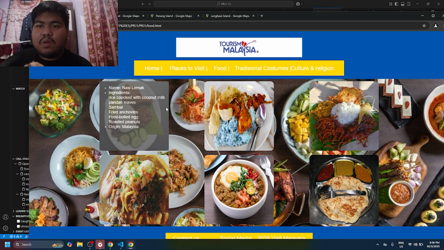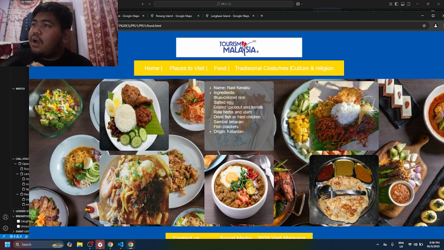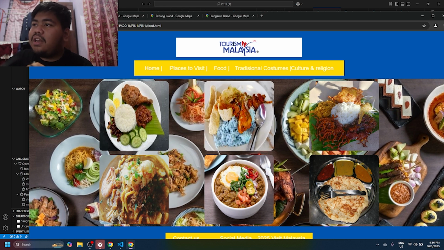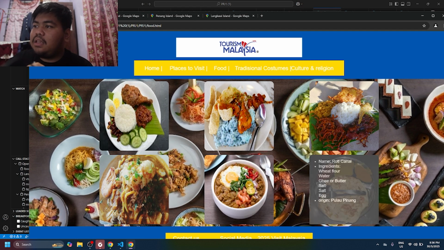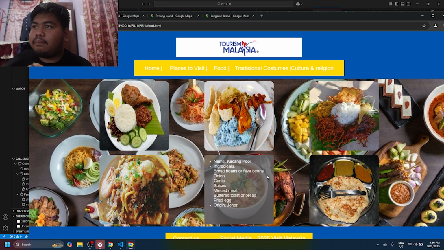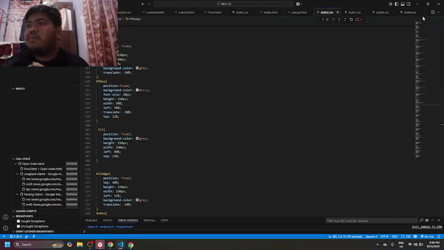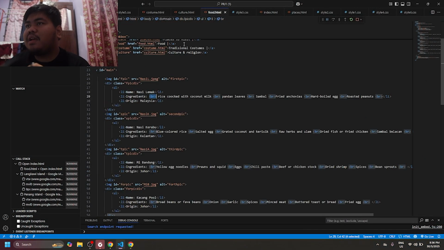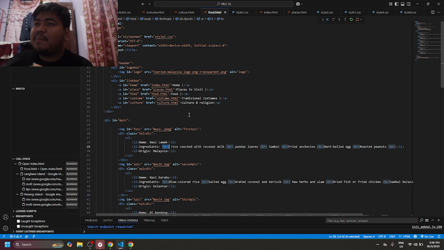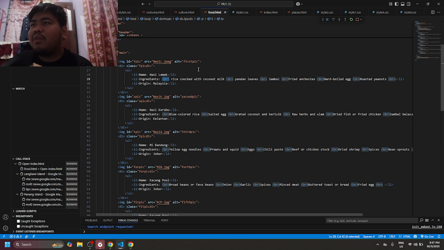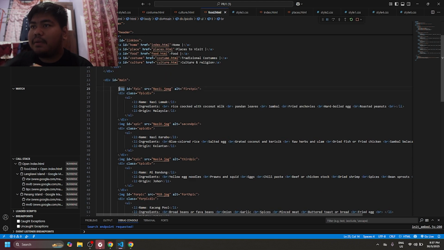So how did I do this? I will explain later. But as you can see, all of these foods have the same function, where we can see the ingredients, name, and origin when we hover over them. Right, let's see the coding, which is the HTML using style3.css. Before I explain the CSS, I want to explain a bit about the HTML. So we want to focus on this one right here.